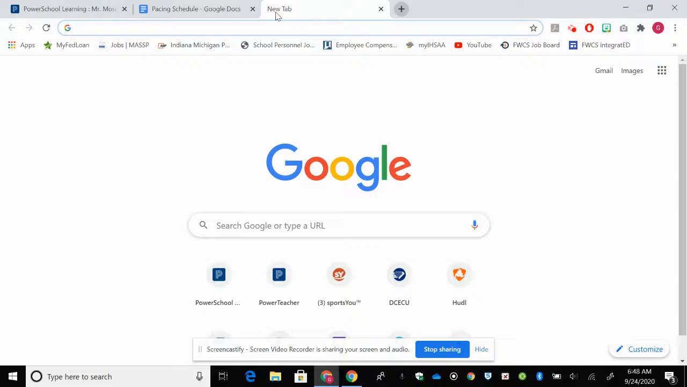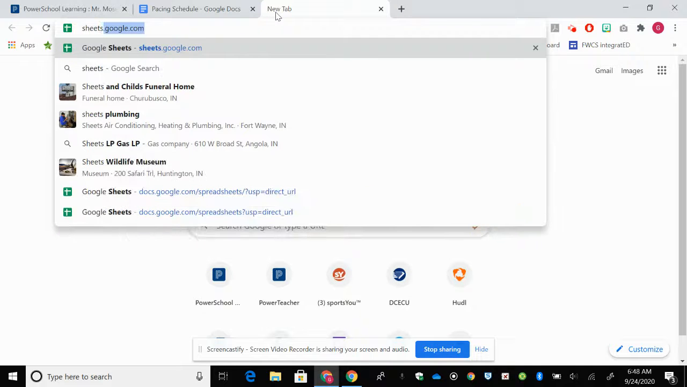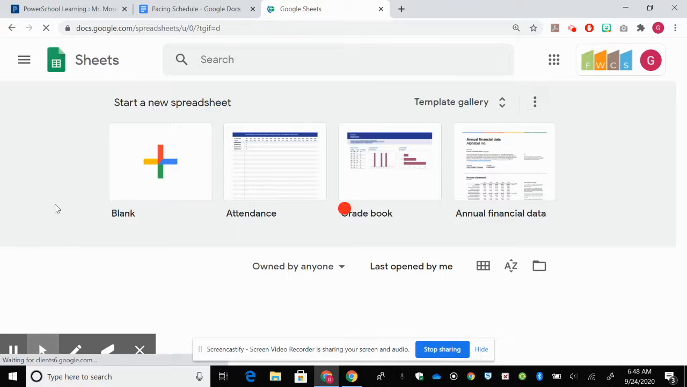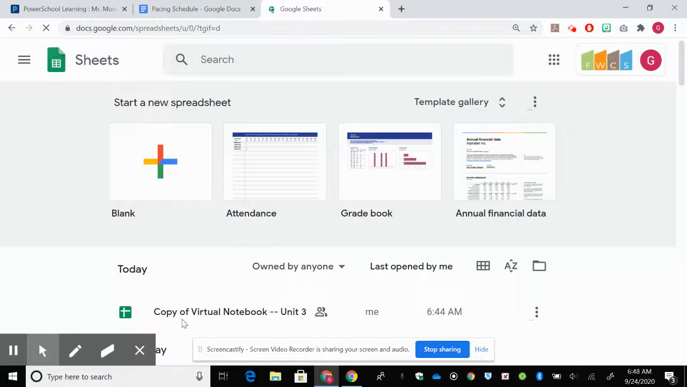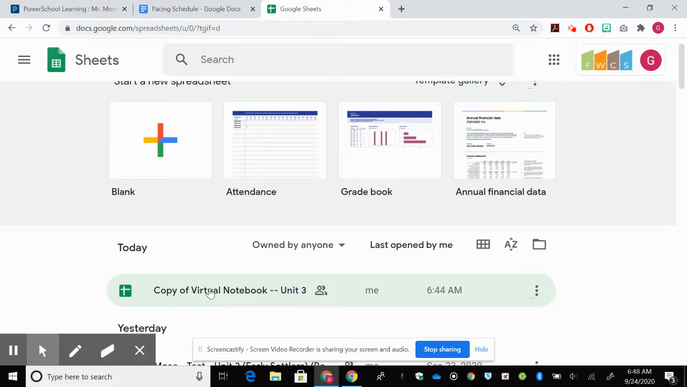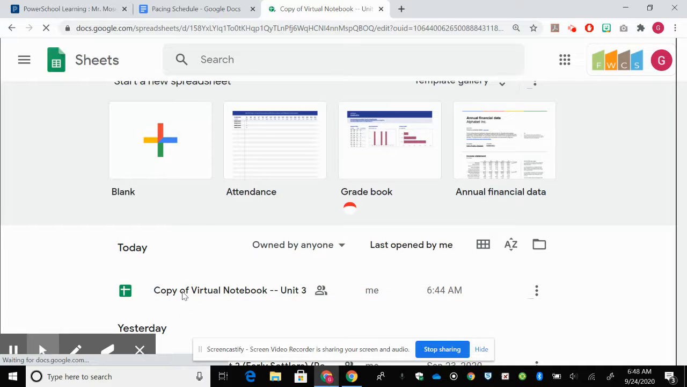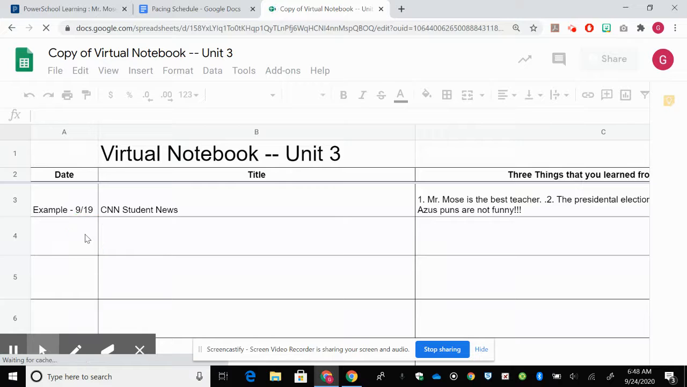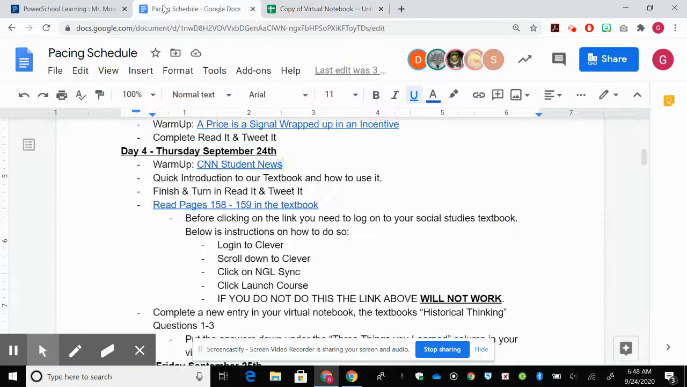Remember that after the warm-up, you should go to sheets.google.com and open up your virtual notebook. You might have to scroll down a little bit to get it, depending on how much work you've done with other documents and sheets. But click on that, and then make sure that you're putting the date, the title, and 3 things that you learned.